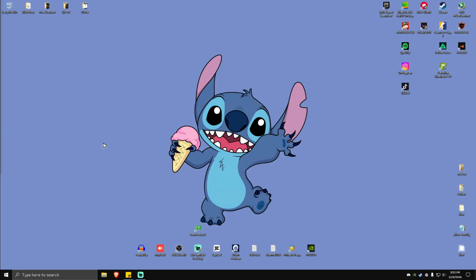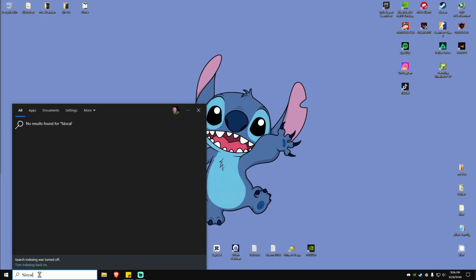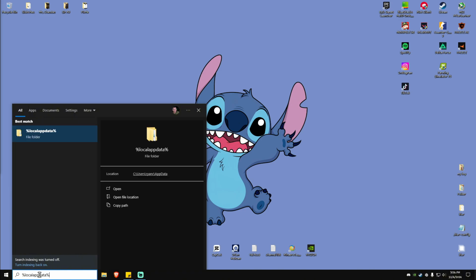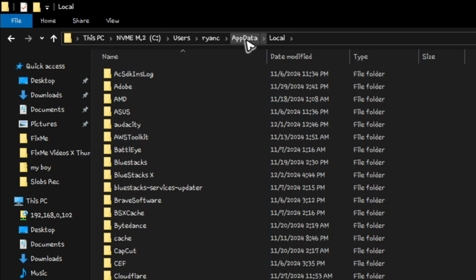Now if that will work, you might want to go to your search bar right here and type in %localappdata% and another %. Again, %localappdata%. Once this folder pops up, just go ahead and click on it. And once you're in here, just click on AppData right here at the top.